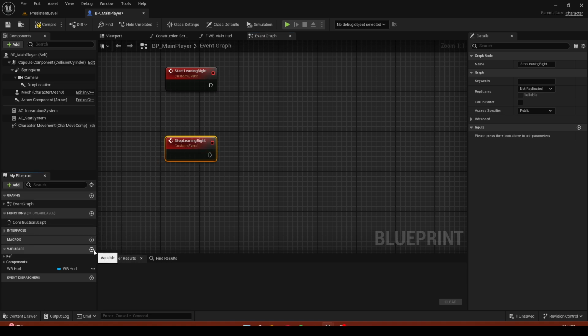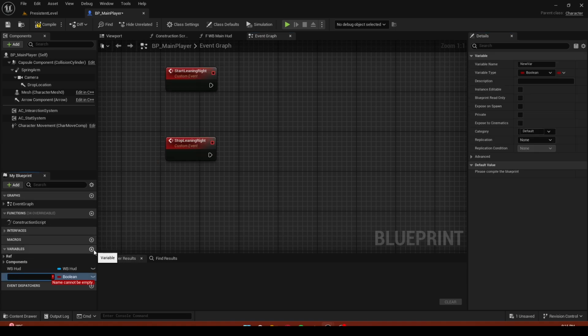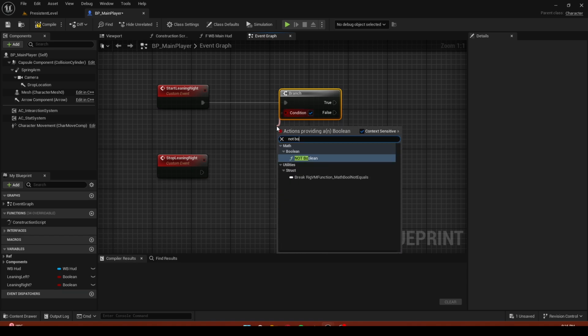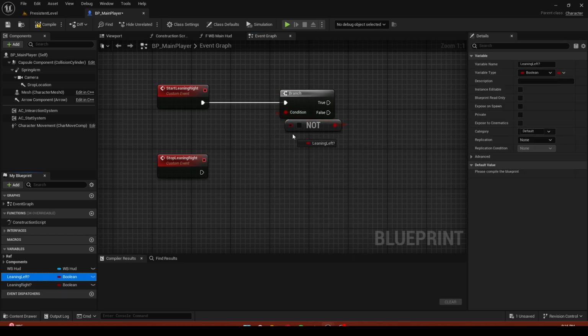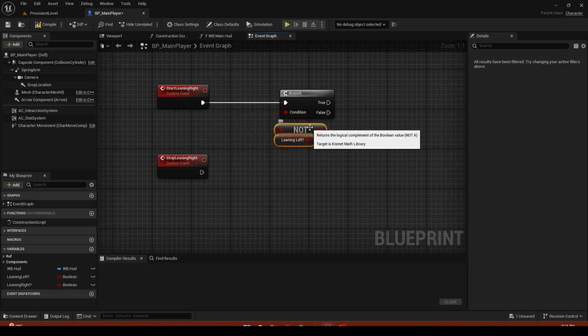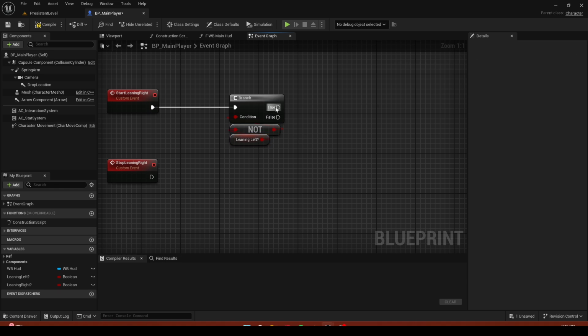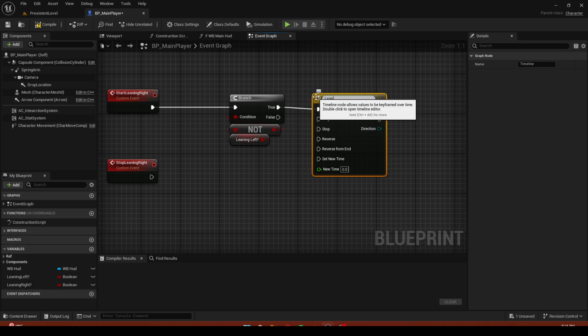So we are going to create a variable called leaning left question mark, and another one called leaning right, just like that. Let's have a blueprint. We are going to have not boolean and plug in leaning left. So if we are leaning right, or if we are leaning left, then we are not going to lean right. So after true, I'm gonna create a timeline. This will be leaning right timeline.